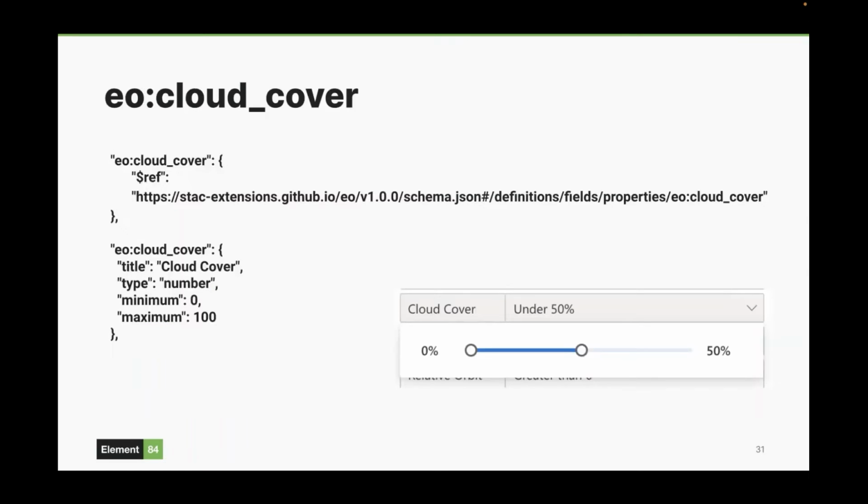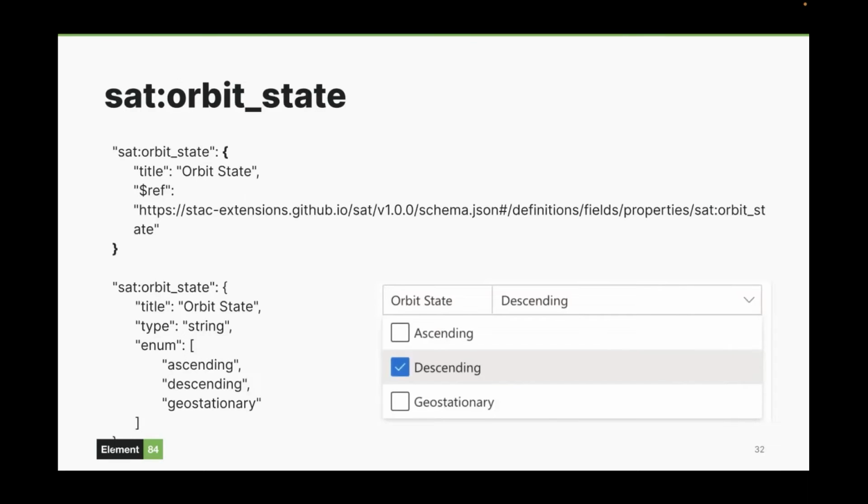Same thing for cloud cover. It's referencing the EO cloud cover definition. It is a number, and it has a min and max of 0 to 100, so that a range slider can be displayed to the user to choose what cloud cover they want.